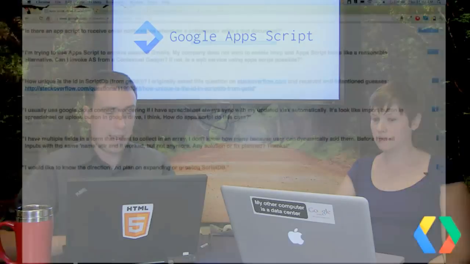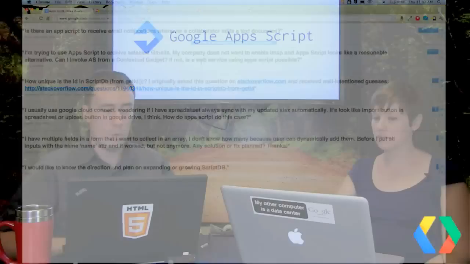Yeah. The next one we have here is someone using what I'm assuming is the UI app to build a form with multiple fields, and they want to collect up all of that data into an array. Before, they were using some sort of method based upon the name attribute, but now it's not working. Is there a fix planned? Well, I'm actually not familiar with the specific problem. Have you come across this one yet?